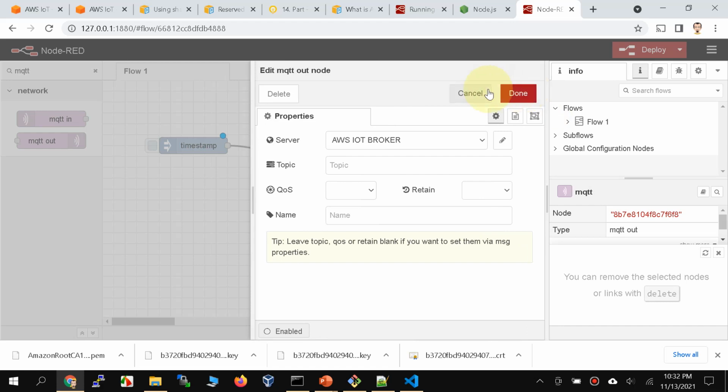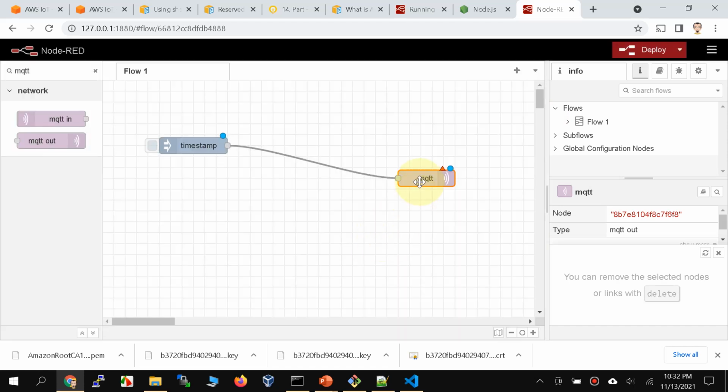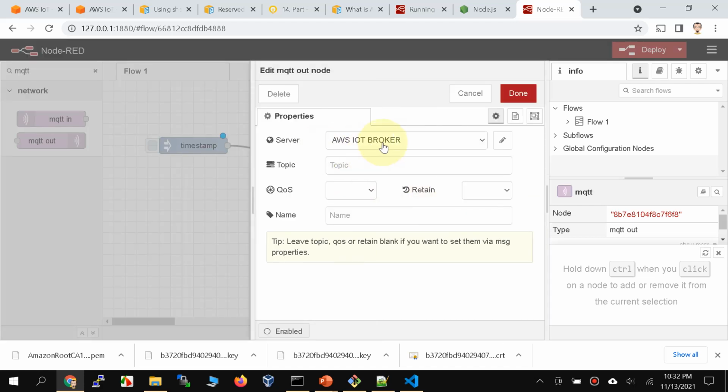All right, so now we are back to editing the MQTT out node. I'm going to go ahead and cancel here just to show you where we were. So we wanted to inject some information, so we brought an inject node. We connected that to an MQTT out node, and when we double clicked that, it said, look, you need to have a new MQTT broker, right?